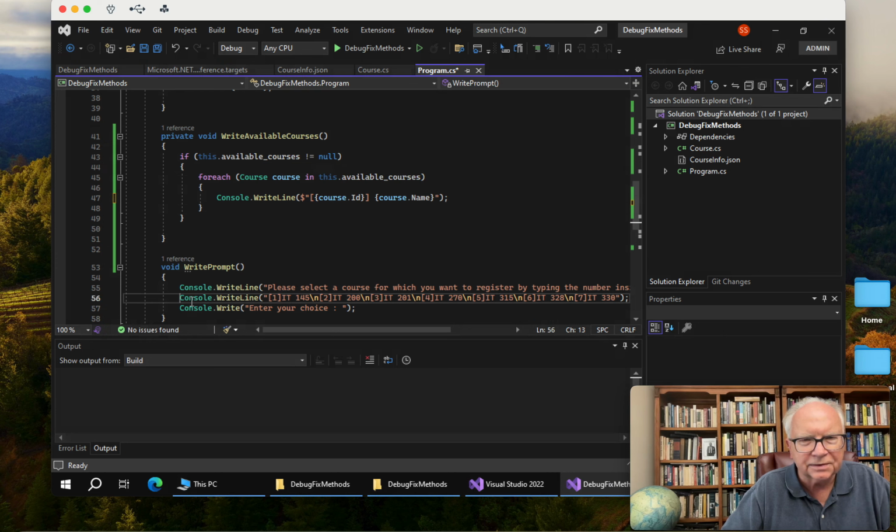Now let's get rid of this write prompt here. We don't need to display this string anymore. So let's just get rid of that.